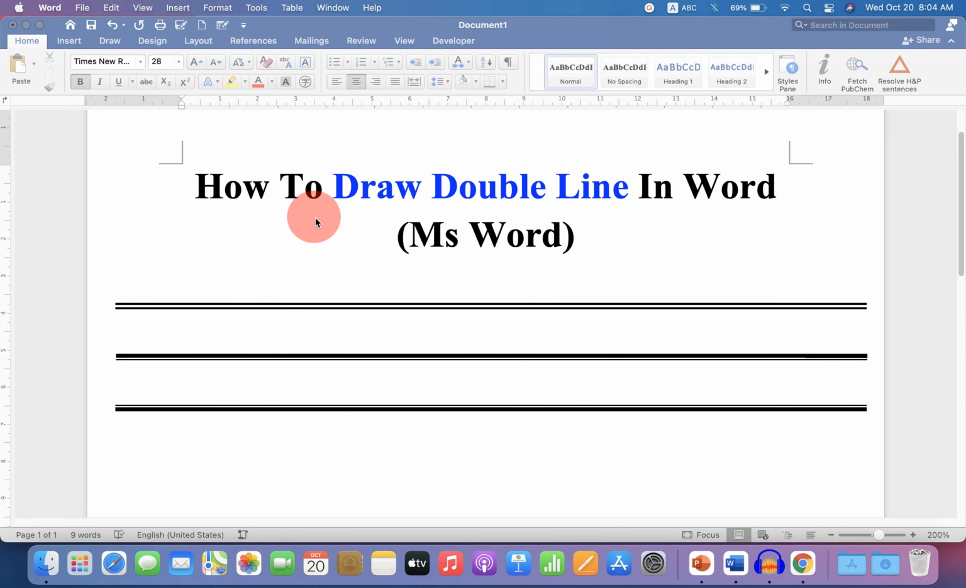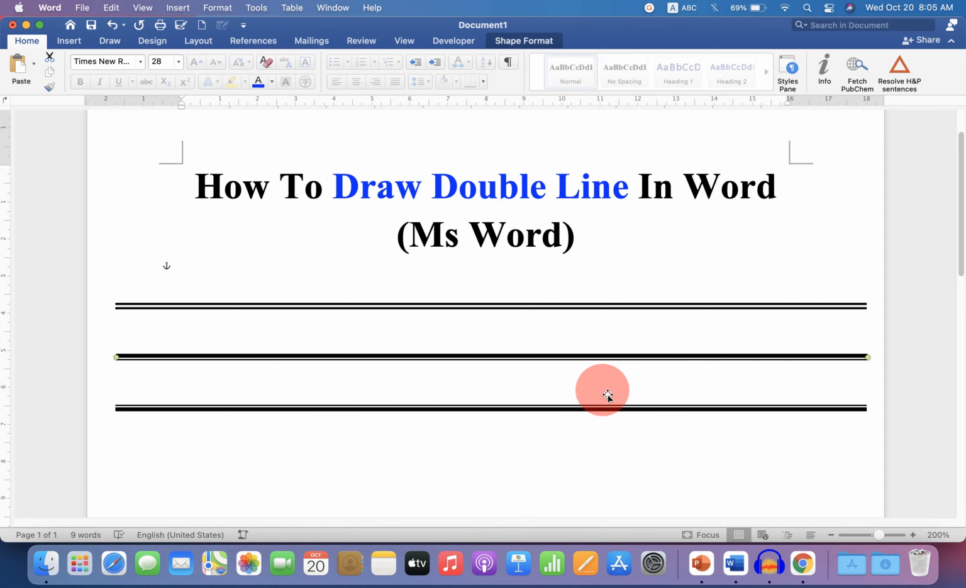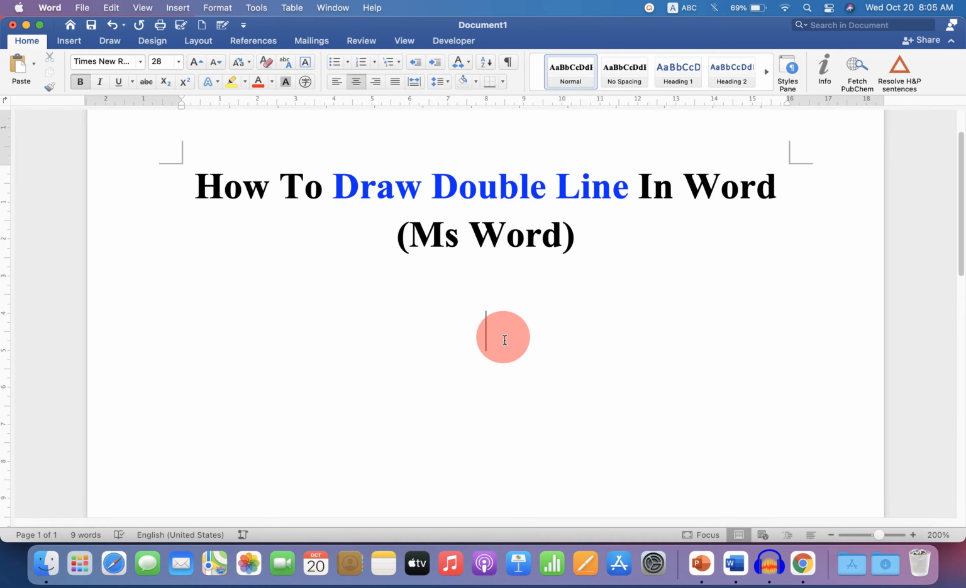In this video, you will see how to draw double line in Word document. It's very easy. As you can see, there are three types of double lines available in Microsoft Word. Let's get started. To insert double line in Microsoft Word, go up to the Insert option.